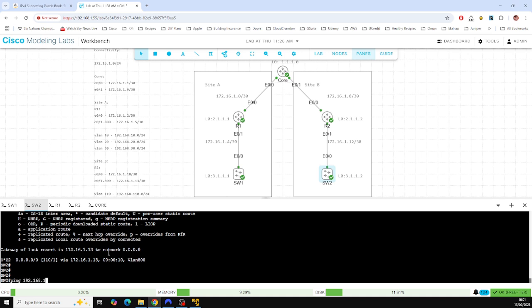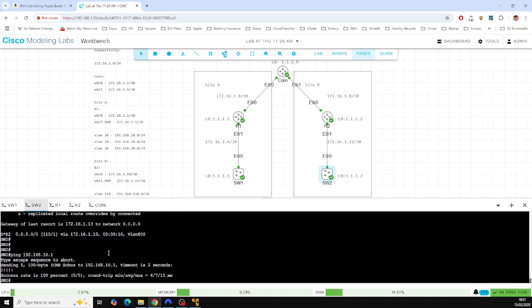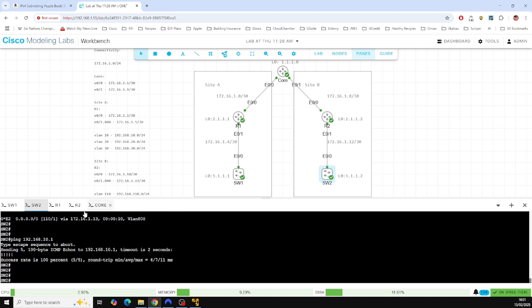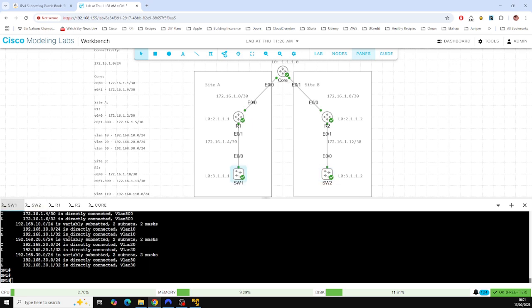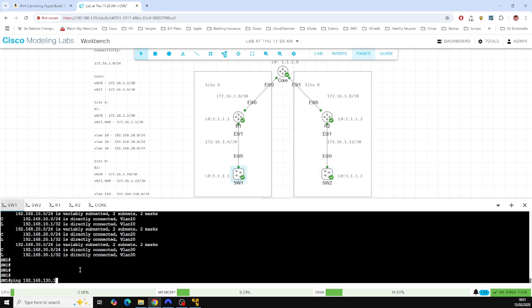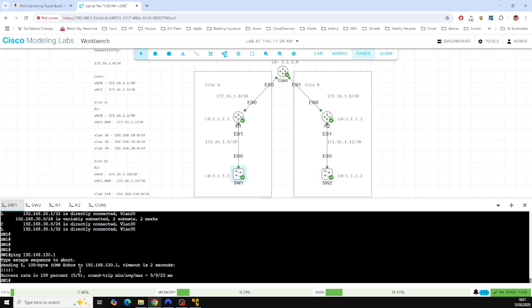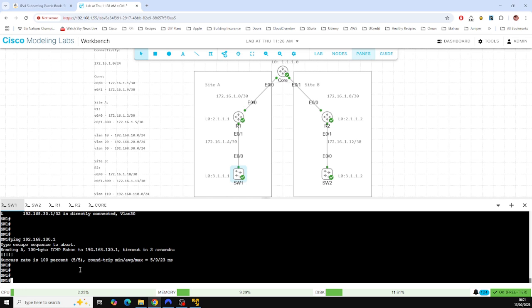So, let's try again. Ping to switch 1. It works. Switch 1 to switch 2. Site A to site B. It works. There you go.